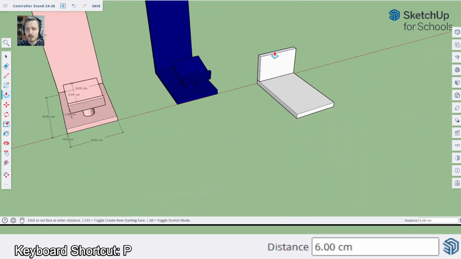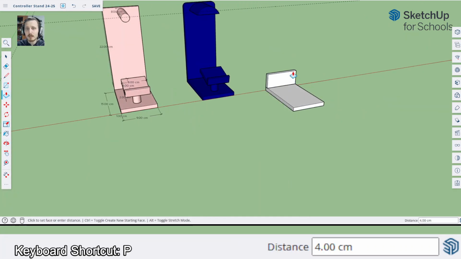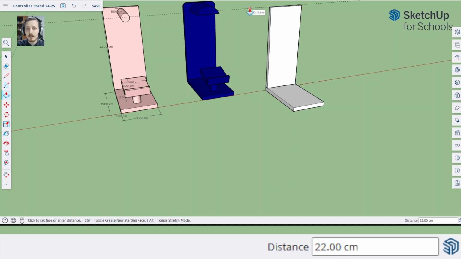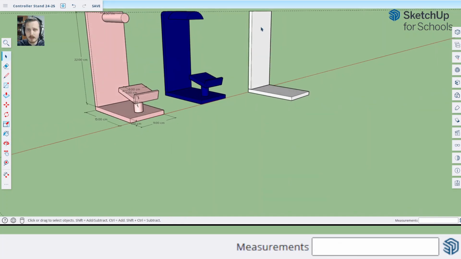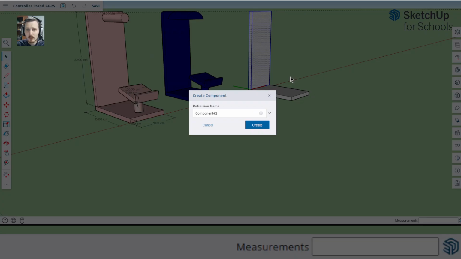I will pull this up, and I'm going to zoom out, and I'm going to hover on this line and click it. And now that height is set. And I want to triple click that, group it. I'll call that back plate.